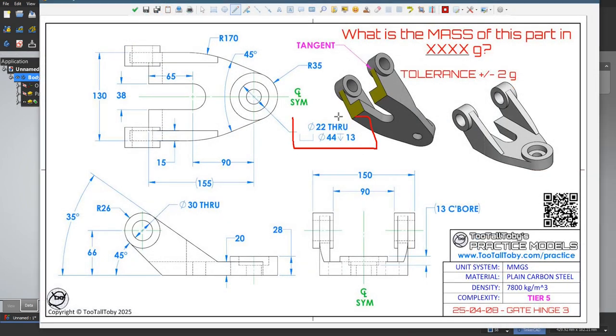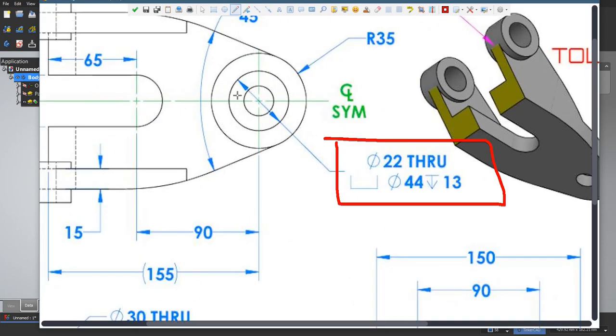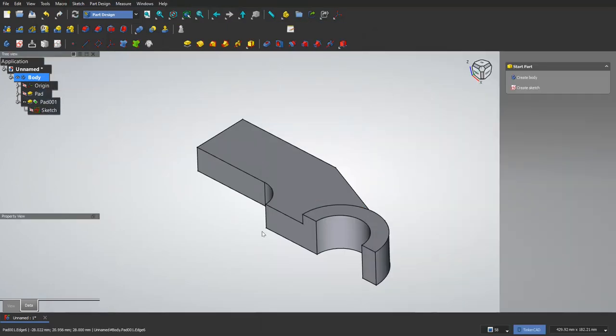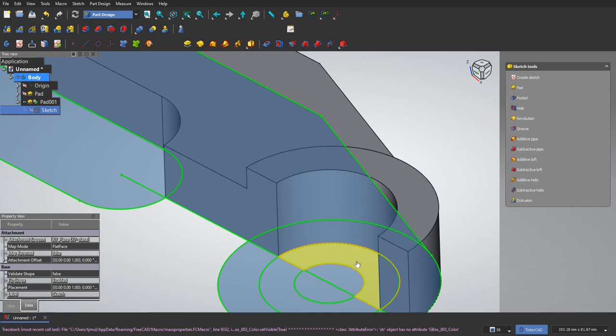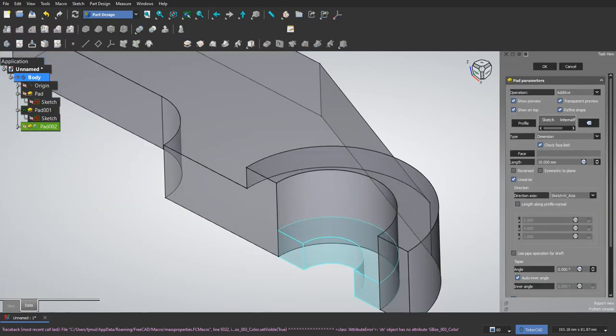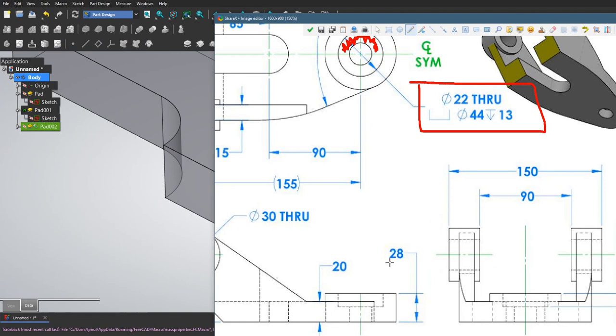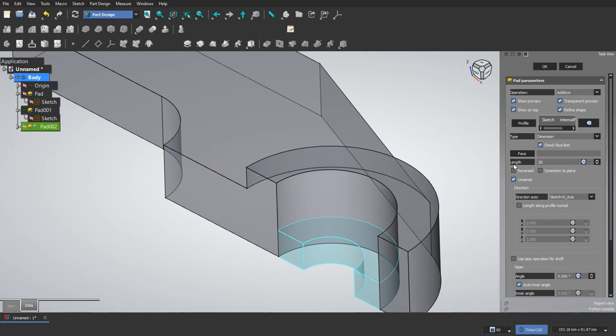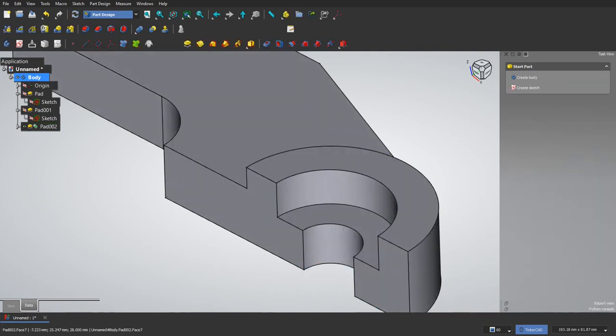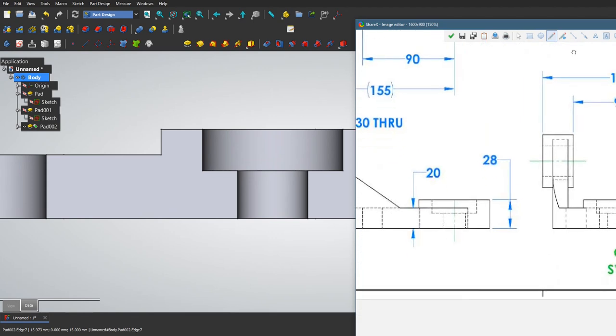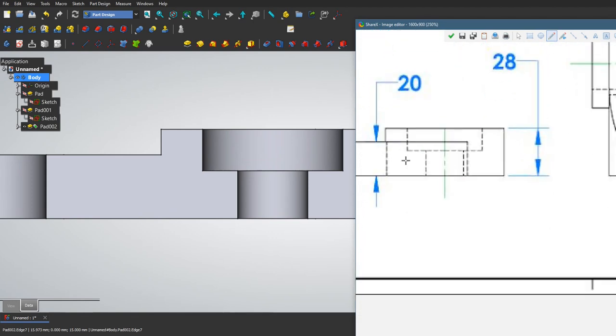As far as getting this counter bore, there are a couple different ways of doing that. One way is basically if I select on this area, this profile right here. So if I open up my sketch, this area needs to be extruded 28 minus 13. And now if we look at the front here, we can see that does in fact line up. So that's one way of getting it.